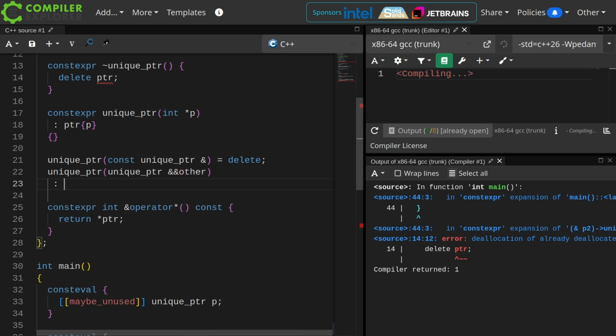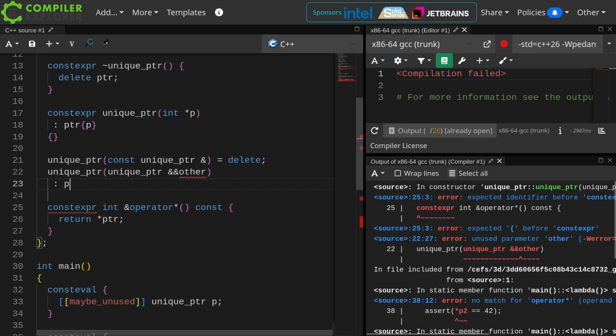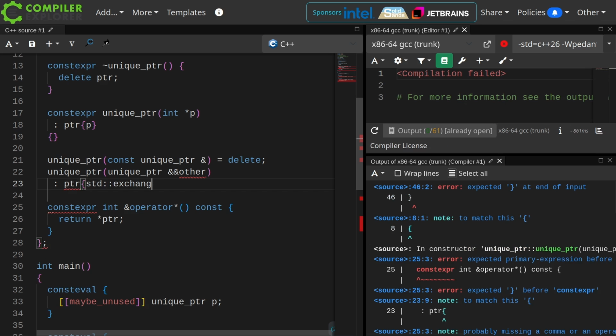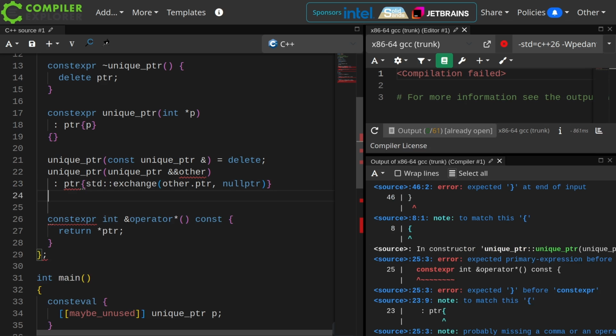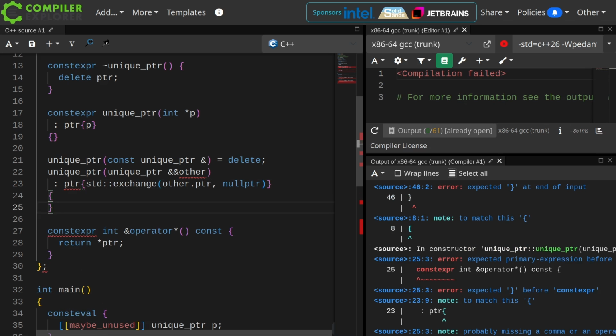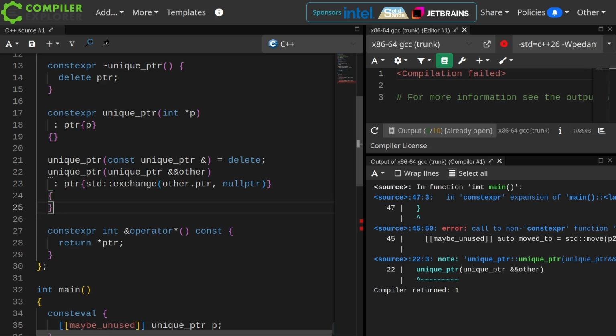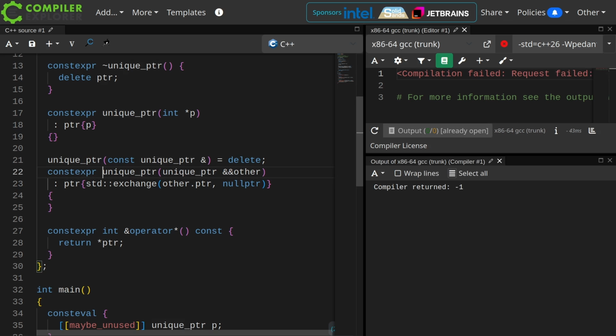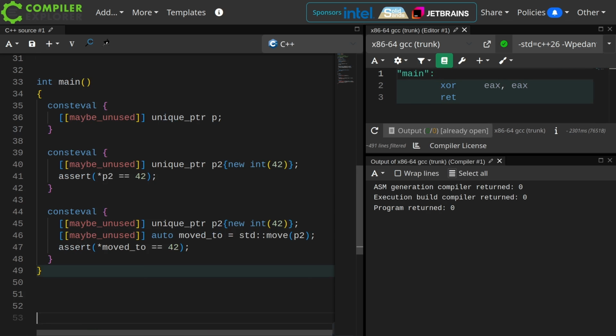And a beautiful way to implement this, probably my most favorite way, is to say I want to initialize pointer with the result of the exchange of other dot pointer and null pointer. So this is basically going to do a left shift of those values such that my pointer is initialized with other dot pointer and other dot pointer is updated to null pointer. And I am going to have to make this function constexpr as well, and you can see that I have fixed the double free and I have fixed the memory leak, and all of my tests pass.